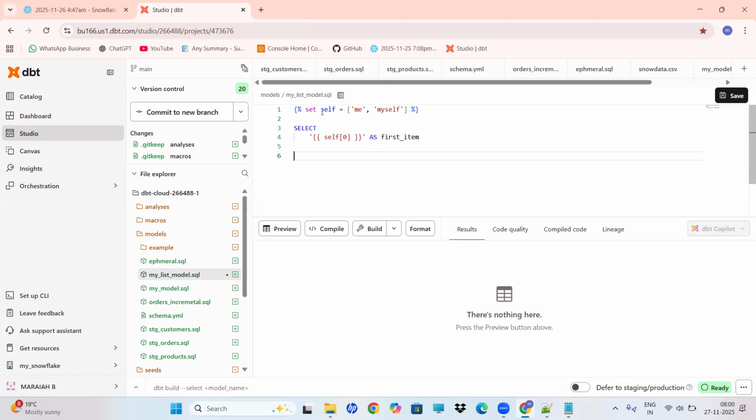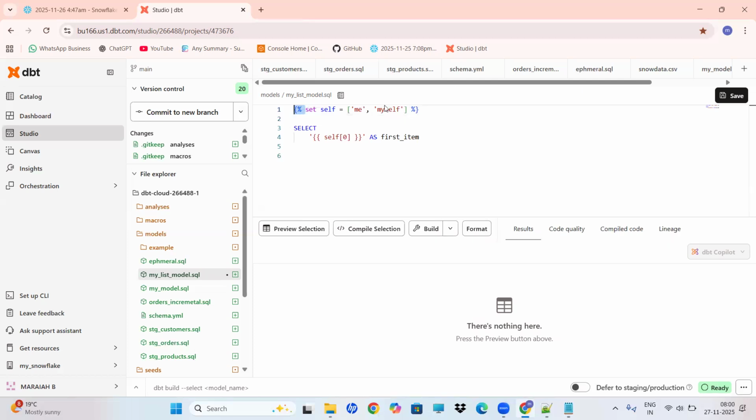So here I'm giving curly percent set self, and I'm giving the equal brackets. These values are me and myself. Always remember curly percentage, in between set. This set is a keyword, and self is a name. You can use anything, me, myself. Then after that from self, again single quotation. We are using self of 0, it is going to fetch me. I'm not using one. This is one value, take one, this is two, like that it will take.